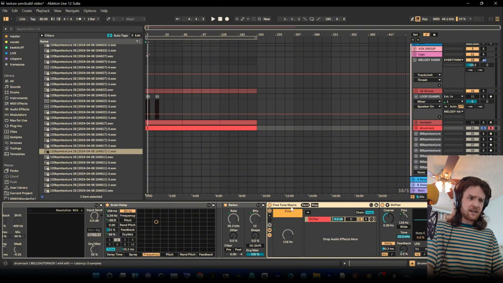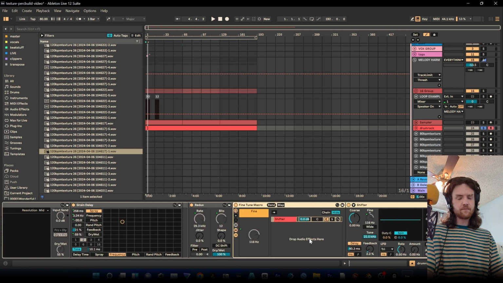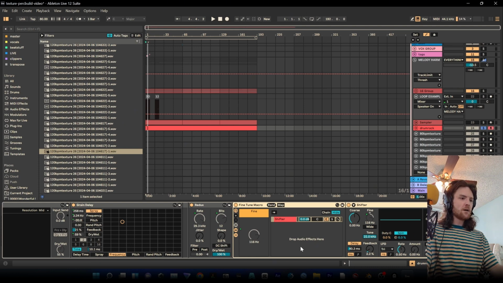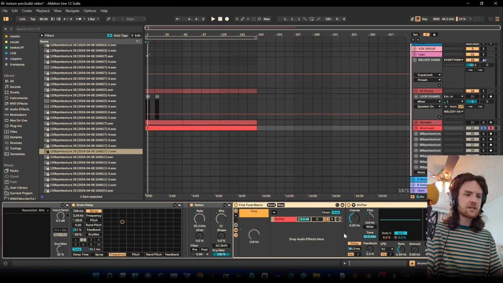Next, I have Dank Sauce's Fine Tune macro. Wonderful little tuner. I got this from Dank Sauce in his packs. Definitely check out his Gumroad. I use a lot of it. I've learned a lot from it by deconstructing these racks and really understanding what goes into each of these.